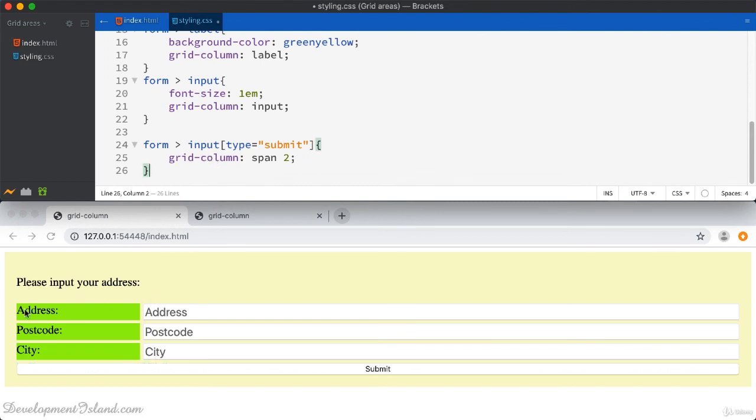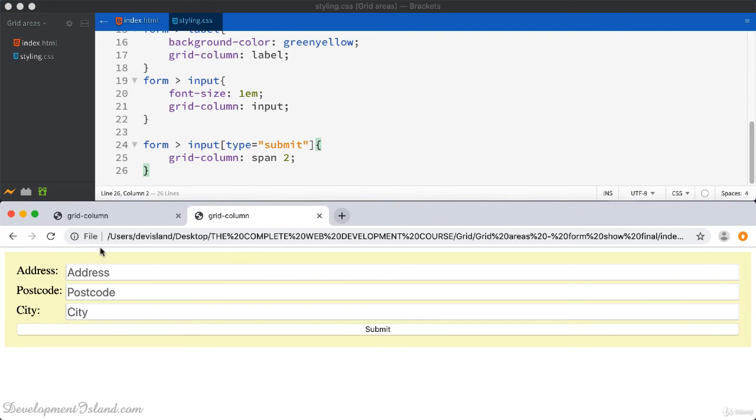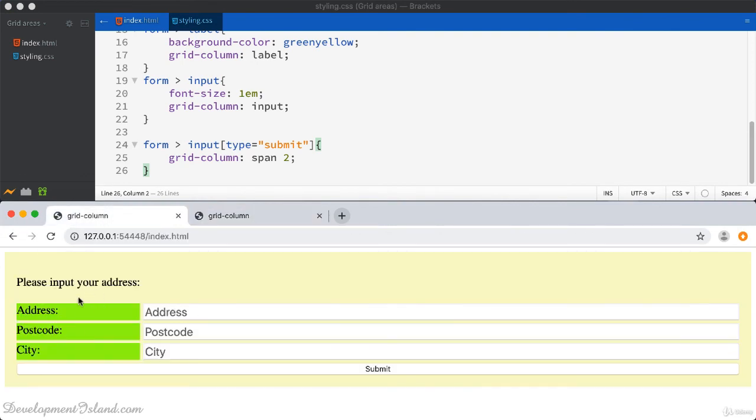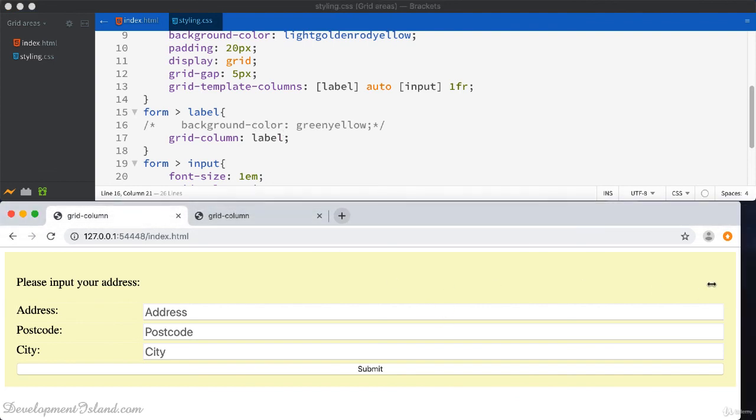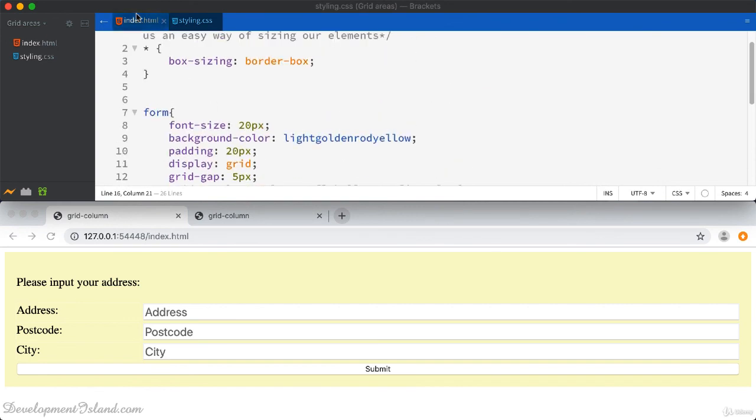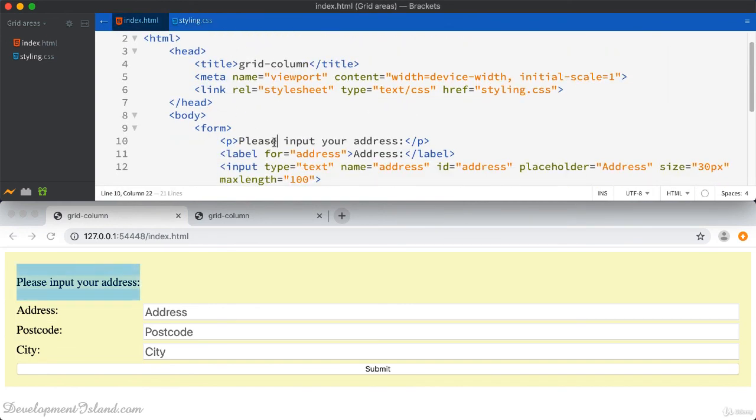And here we are. We are now done. And we've got the right layout we wanted from the beginning. And I can now go back to the background color of the labels and remove it. And we can delete the paragraph as well.